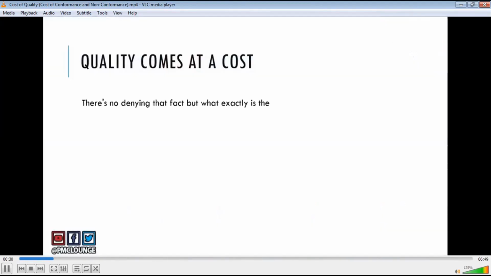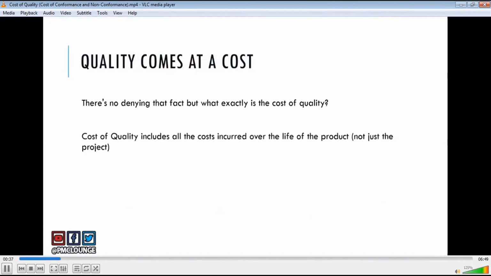Quality comes at a cost, and there's no denying that fact. But what exactly is this cost of quality? So it includes all the costs incurred over the life of the product. And this is important: incurred over the life of the product, not just the project. So you may finish that project. The outcome of the project could be a product. The entire lifetime of that product, whatever cost that you incur in terms of quality, is known as the cost of quality.